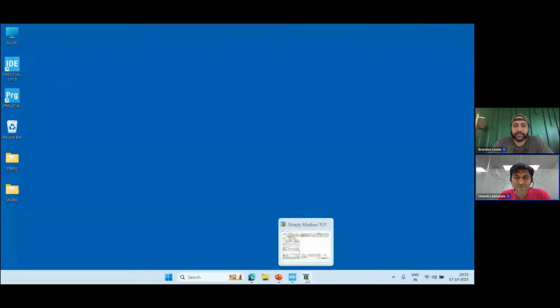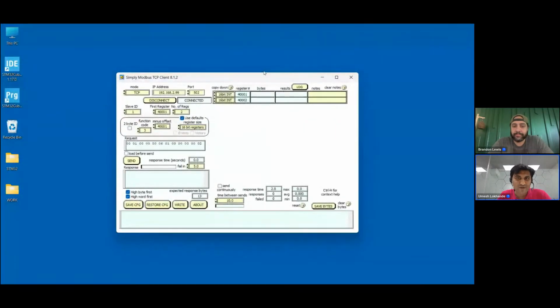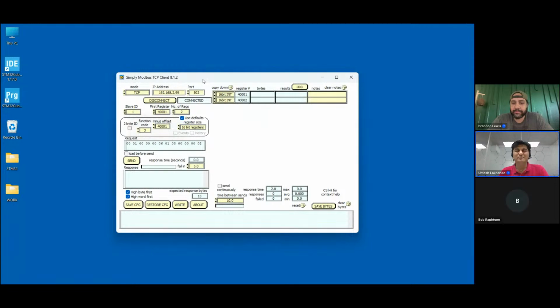What's the objective? You see on my screen here, it's a simply Modbus TCP client. We will be using this Modbus TCP concept a lot, so we will be doing TCP client and server communication. This simply Modbus is a TCP client application, and this is what we will be connecting to the hardware. Let me show you the real physical hardware.